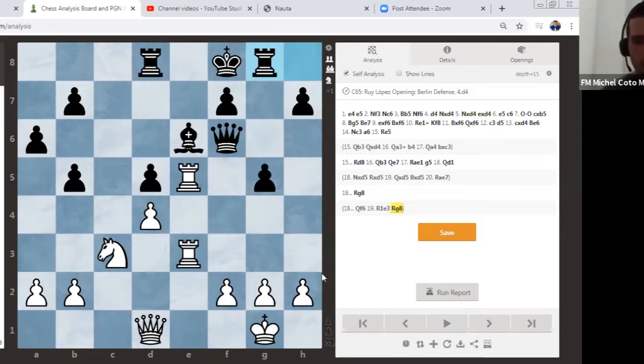So, +3 for white. I don't think it's +3. I don't think it's so much. So we have rook takes bishop, pawn takes rook, then rook f3. I said queen takes rook and queen takes queen.